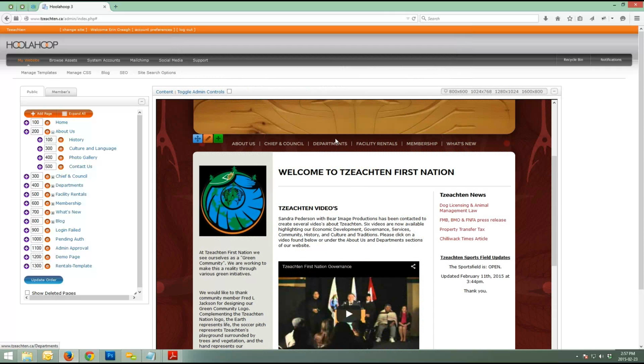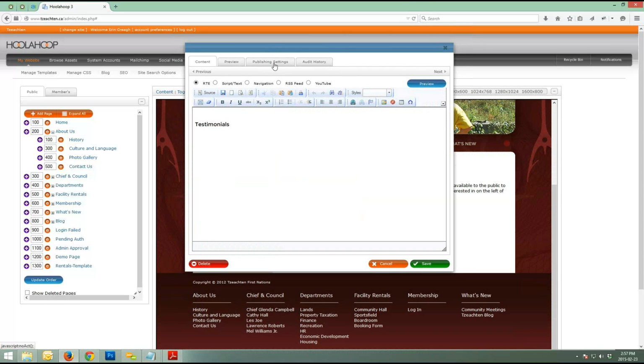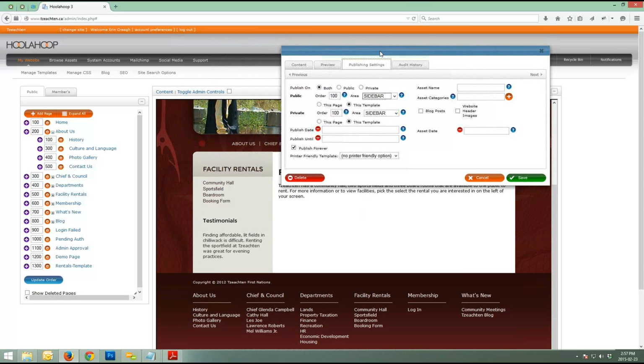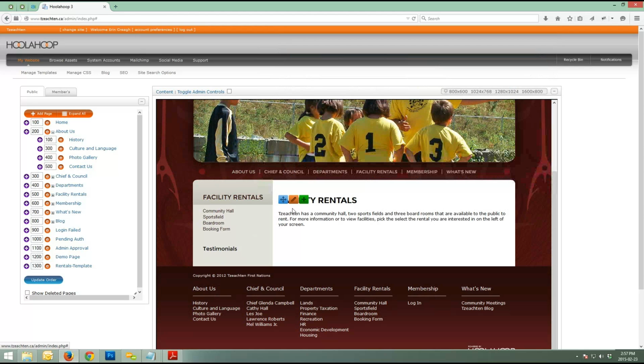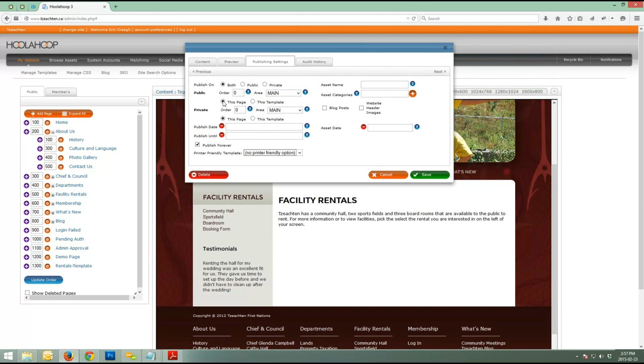Okay, so let's say, for example, let's jump to one of these facility pages. There's one more thing in the Publishing Settings tab that I just want to go over briefly. When you add content to a page by default, it's set to publish on just this one page. So if I hit the edit button for this page here, you'll see that it's just set to show up on this page here.